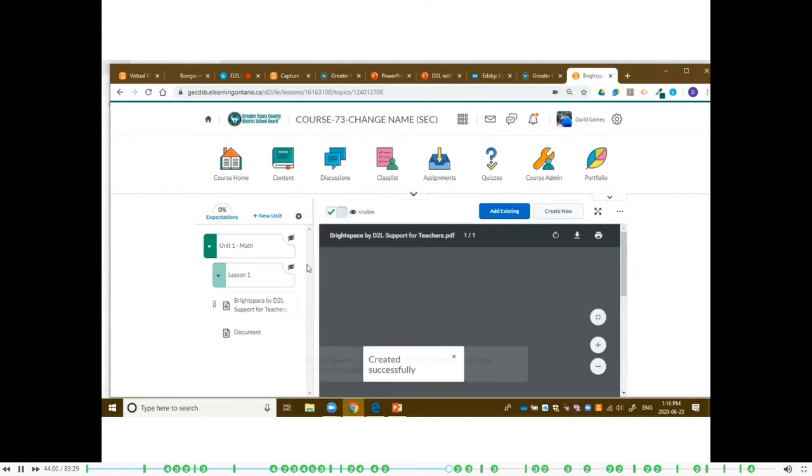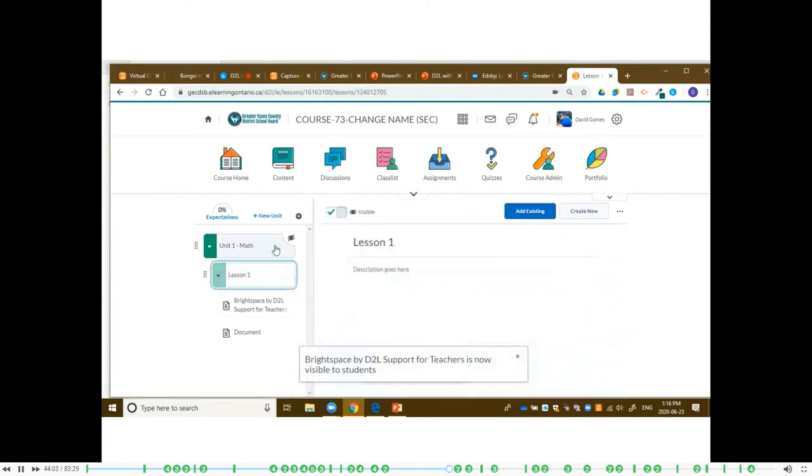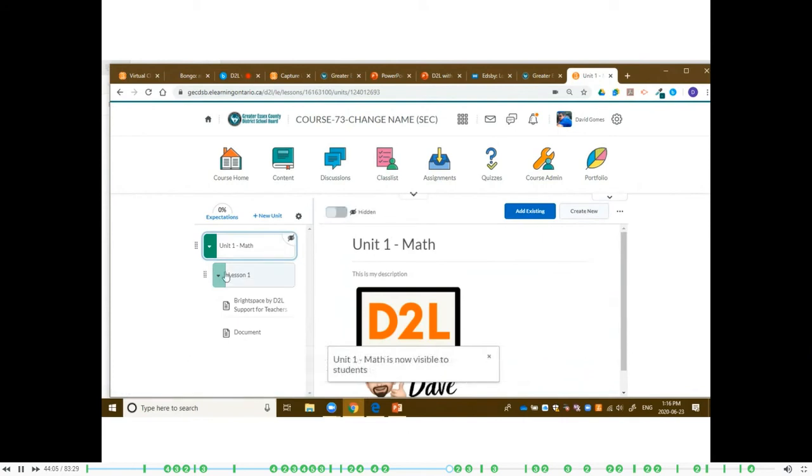So if I don't want students to be able to see everything, I can hide it, or I can make it visible. And then it works for the entire unit. So if I've hidden this as the unit, students can't see that at all, even though these aren't hidden. So if I unhide this, now they'll be able to see everything.